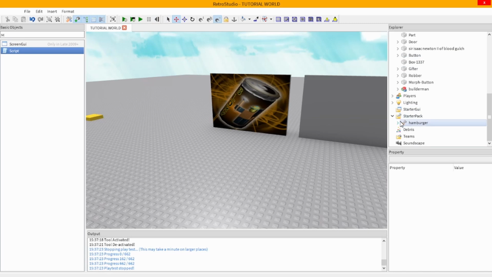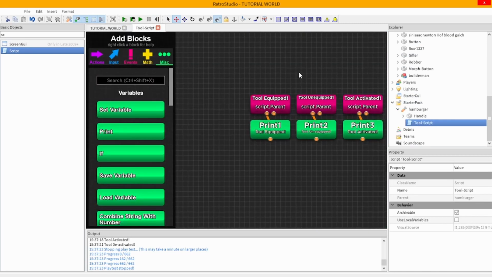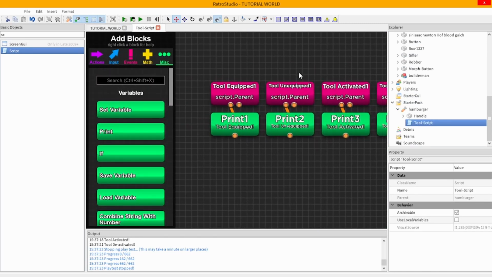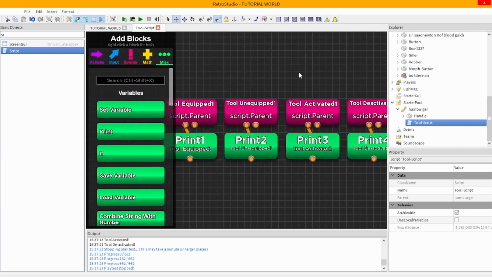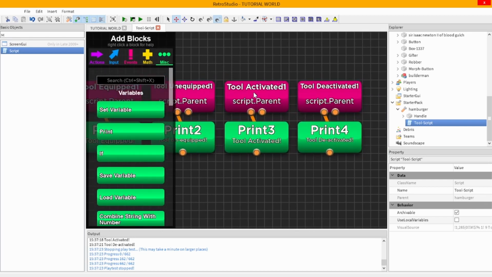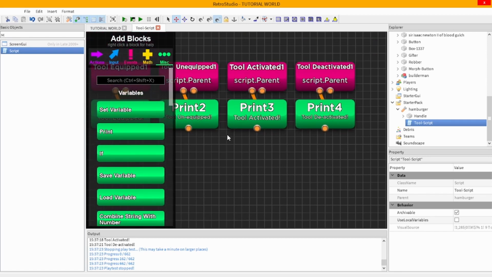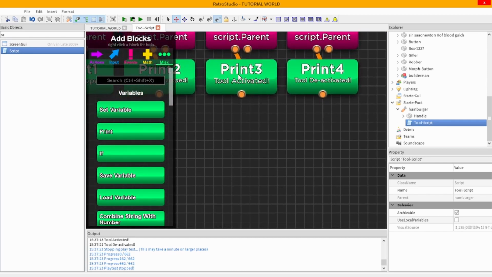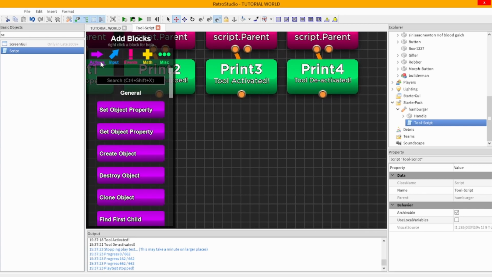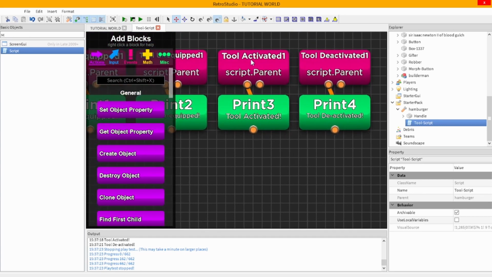So we're gonna make it so when you click the tool, the player's gonna gain 50 health, maybe play a sound effect, and the tool's gonna be gone because the player ate it. So we'll go over to our tool activated. We could just delete these because we're not using them, but I'm not gonna because future reference. So we can go here, and so tool activated.